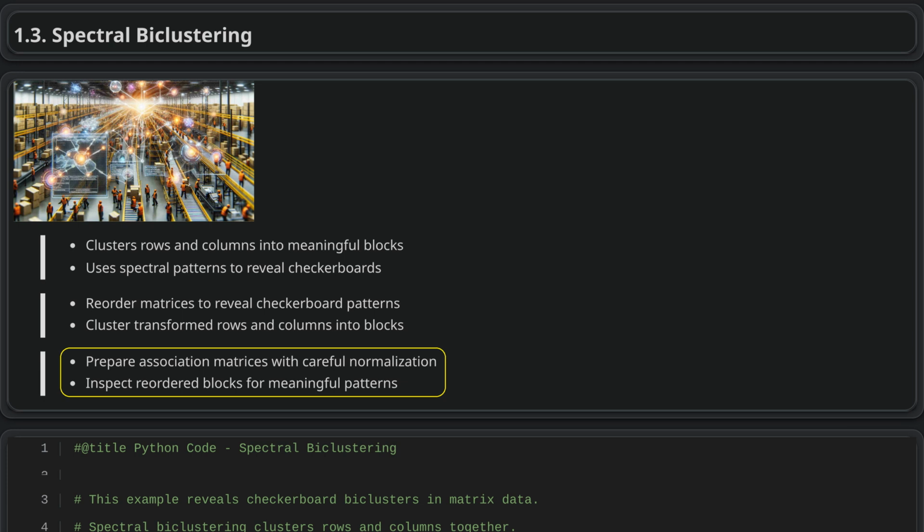Spectral biclustering works best when the matrix values are meaningful, non-negative measures, such as frequencies or intensities that show row and column associations. Careful pre-processing is important because differences in scale, sparsity, or variance can cause some features to dominate the results. After fitting the model, reorder the matrix to see whether the discovered blocks reveal useful patterns, such as patient responses or customer preferences.